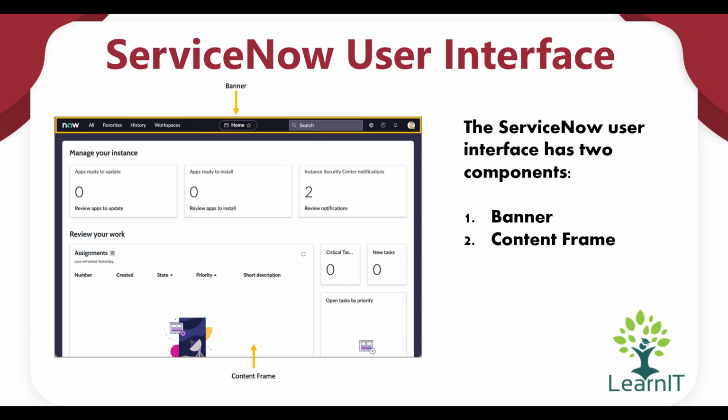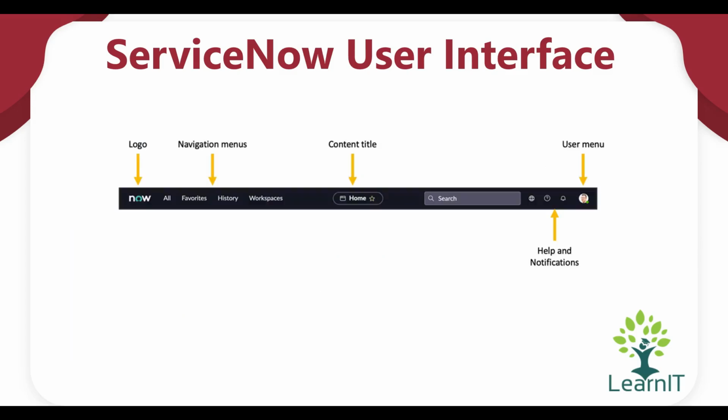This is the more explanatory view. This is the logo, this is the navigation menu, this is the content title. Here we have help and notifications, and we can select whether the global application or a specific application is selected. We also have the user menu, through which we can set the user preferences.